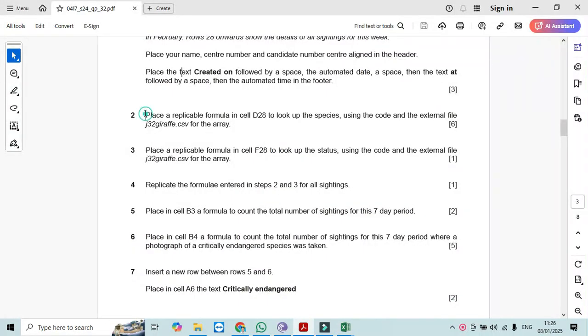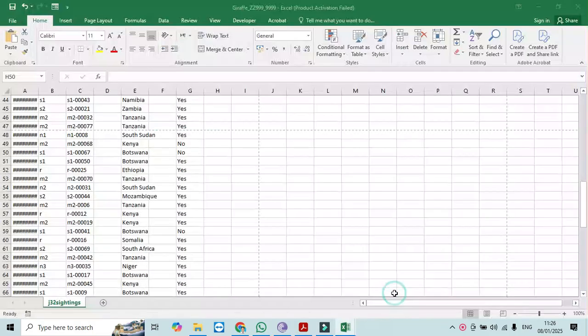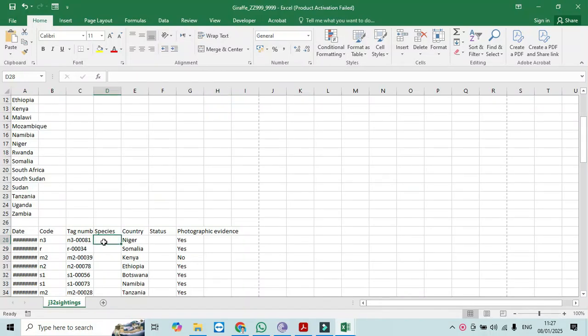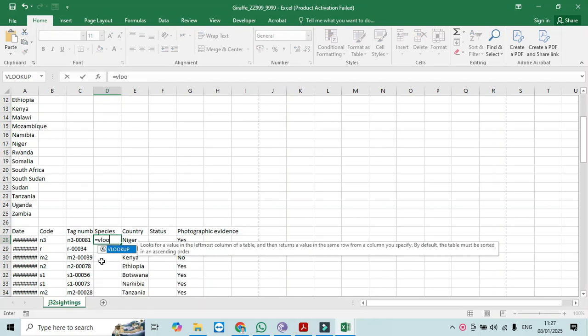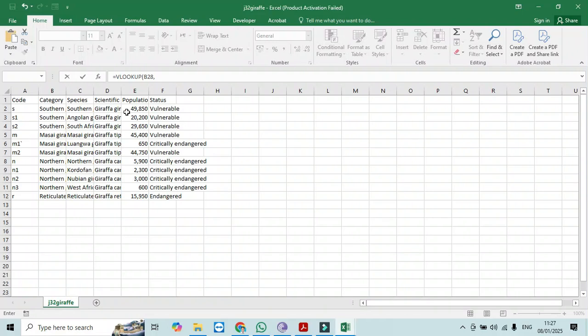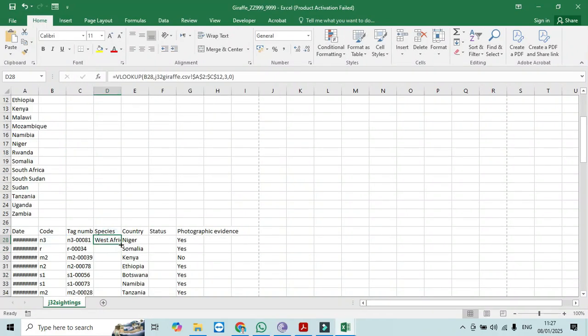Question number 2: place a replicable formula in cell D28 to look up the species using the code and the external file J32 giraffe.csv for the array. So we will go to cell D28. We need the giraffe name, so equal to VLOOKUP, then the lookup value, comma, table array, I will go to the giraffe file. By looking at the code, I will just copy this one. The species are written in column 3. So comma 3 comma false 0.